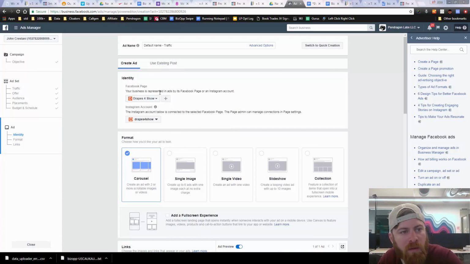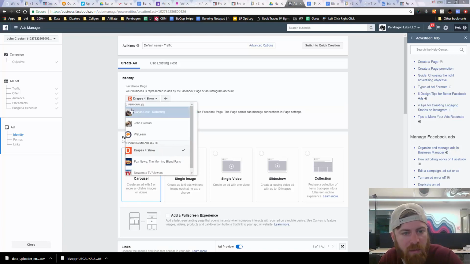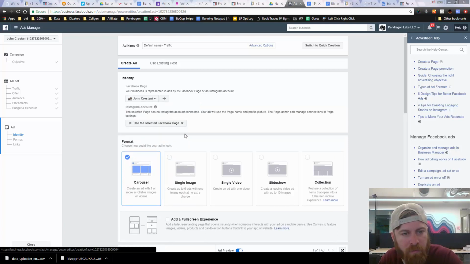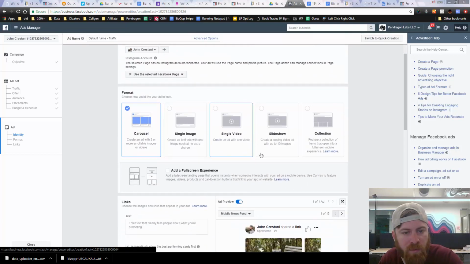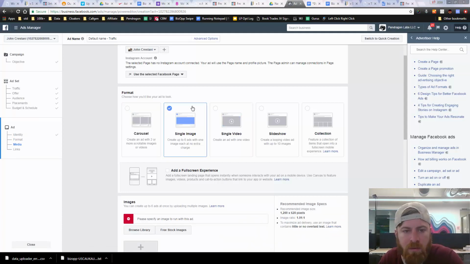And this is where I'm going to select my Facebook page. So in this case, see, it has these pages selected. I just have to click back. See, these are some extra pages I had on my account. So I click here, John Crestani. It says use the selected Facebook page. And this is a case where I can do an image or a video. Now you should have some videos that you can use. In this case, I'm just going to use an image.